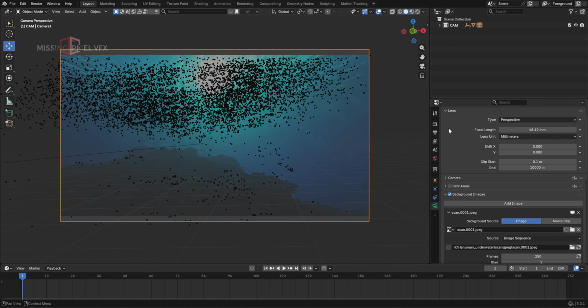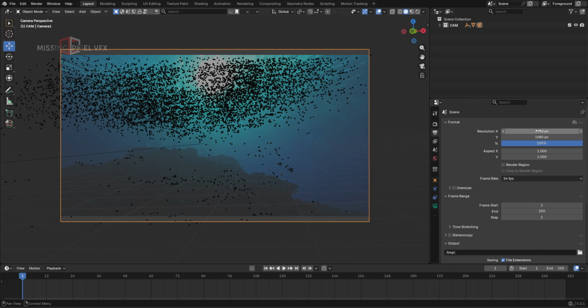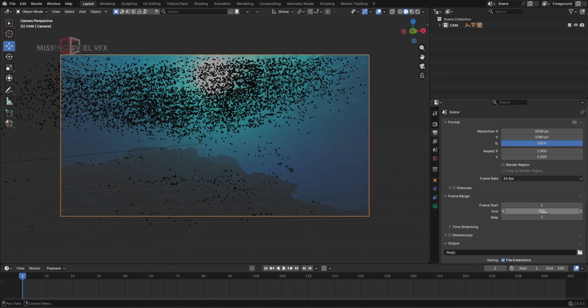We see this cropping, it's maybe because of the project setting, so we'll set the project first. It was 2K, so 2048 by 1080, and the frame rate is 25, which is already right, and the FPS is 24, which is right.